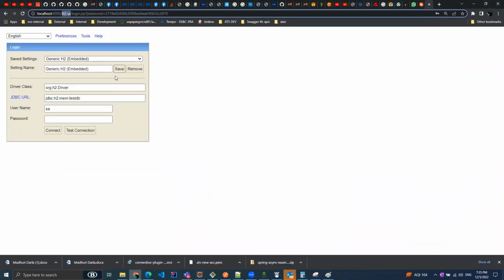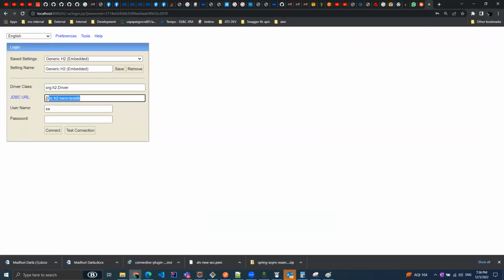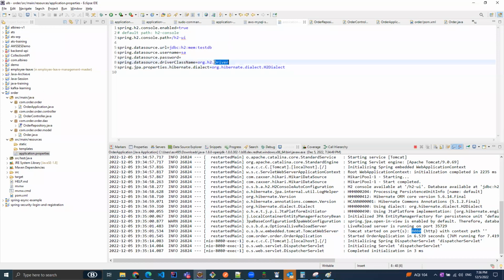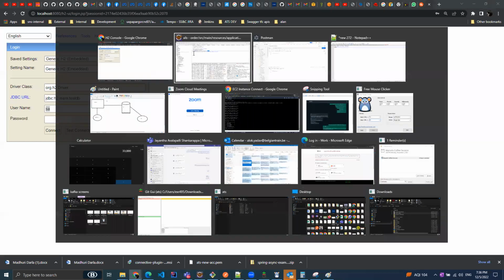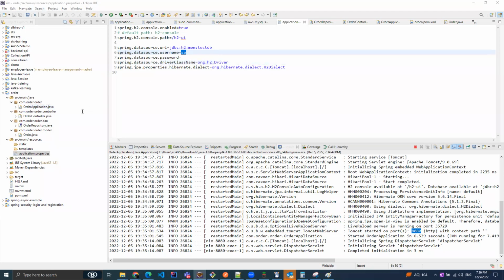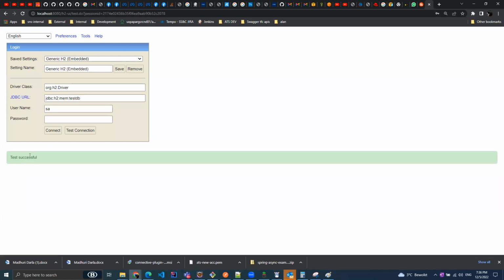Then we have to provide our JDBC URL. Where is the JDBC URL? This is the JDBC URL, which we have given here, correct? And then we have to give our driver name. The driver name we have also defined here. Then we have to give our username. You see here, SA, we have defined. And there is no password in our case, so we are not providing a password. Now we have to test the connection. Let's test it. The test is successful, so you can connect.